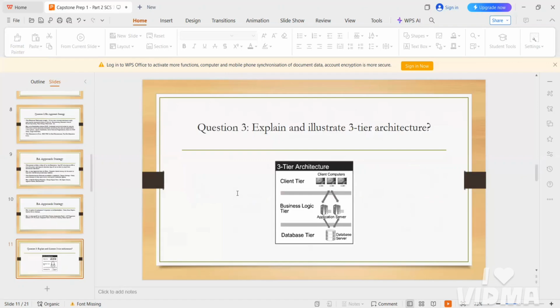The next thing is, here you can see, explain three-tier architecture. So here we are having three-tier architecture in business analysis. We are having three layers in this three-tier architecture. The first one is the presentation layer, and the second one will be the application or business logic layer, and the third will be the database layer.